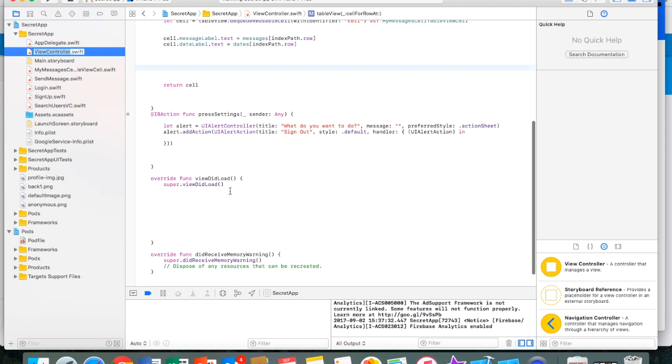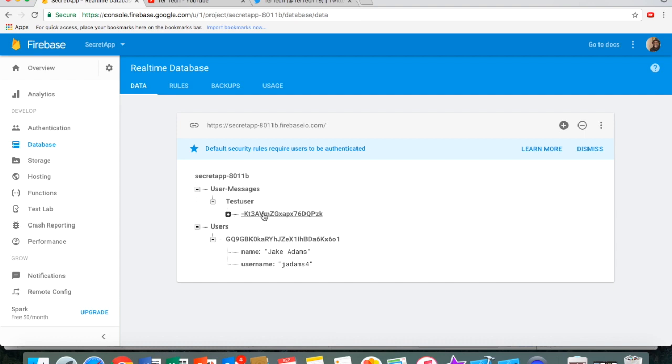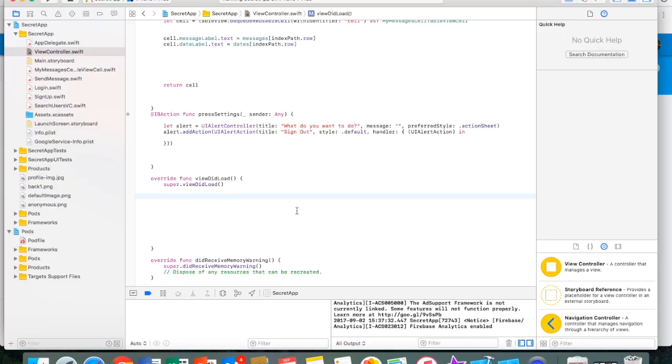First of all, let's see how our data is structured. To get our messages, we go to our user messages node. Then we want to find the child that's related to our username, and then we get into this dictionary, and that's where we will find this data. There will be multiple nodes. First of all, we need to find the username of the user that logged in, so we're going to have to go into our users node.